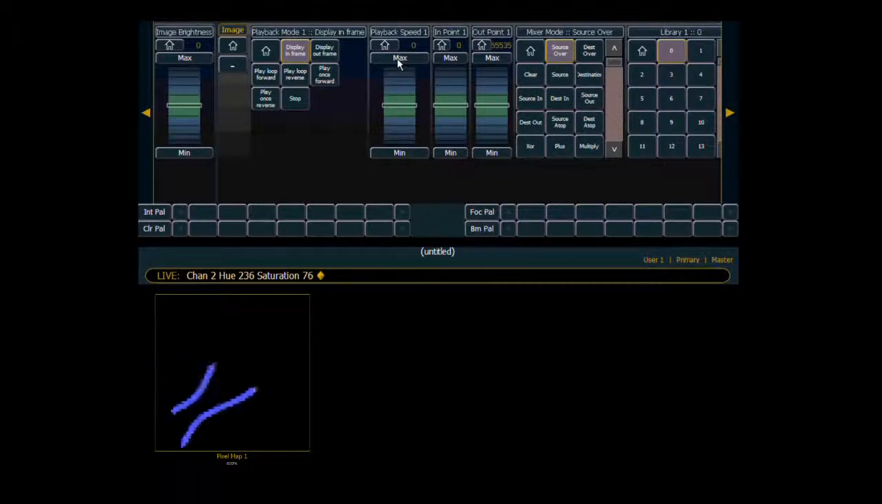The two lines, while interesting, aren't doing a whole lot right now. We have the ability to also make them move. This is a small video, so when we click under playback mode 1, play forward, you'll see the lines kind of start moving. Under play loop in reverse, you can make them go in the other direction. In this case, we'll play them forward. And then under playback speed, we have the ability to speed them up or slow them down. So we'll get them to somewhere that we like.